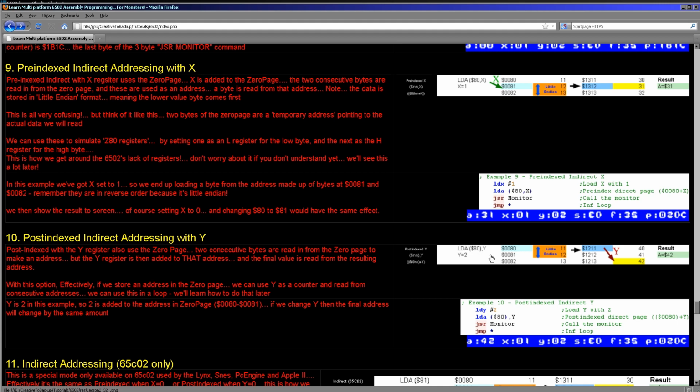So we're loading from 0 page address hexadecimal 80 with Y as a post-indexed indirect address. And how does this work? Well, 2 bytes are loaded in from the 0 page we specified, hexadecimal 80. They become an address, little endian, so they're reversed. So that address becomes 1211. And then at that stage, the Y is added. So whereas we were adding X at the start before, we're now adding Y at the end. So that Y becomes an offset to that final address. And so by consecutively changing Y, we can use that temporary store of an address to read from consecutive addresses.